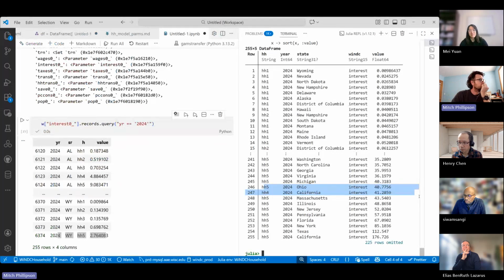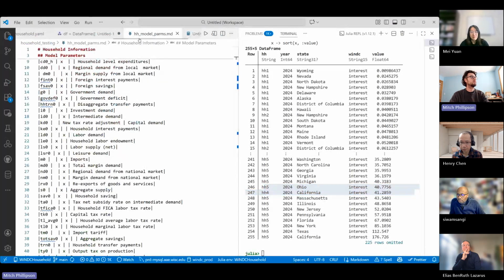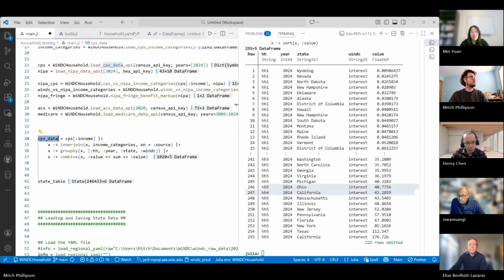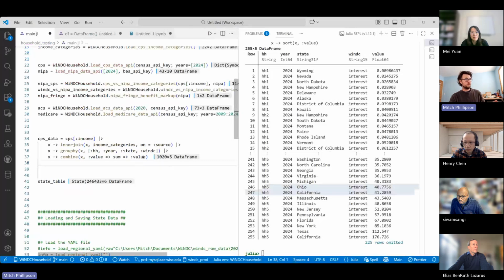Let me think of what else. Okay. Oh, there we go. I think I can close most of this. YAML, this. Okay, cool. Now it should be a little bit easier. Okay, so that's what I've done so far.